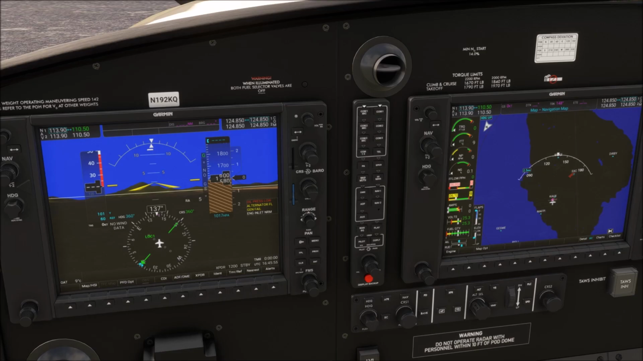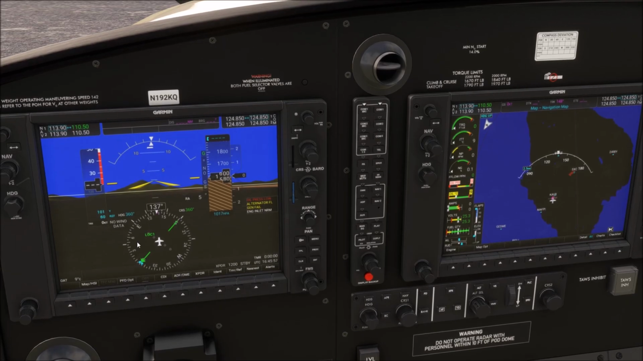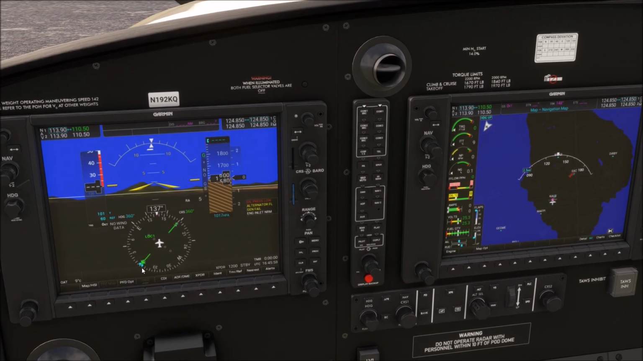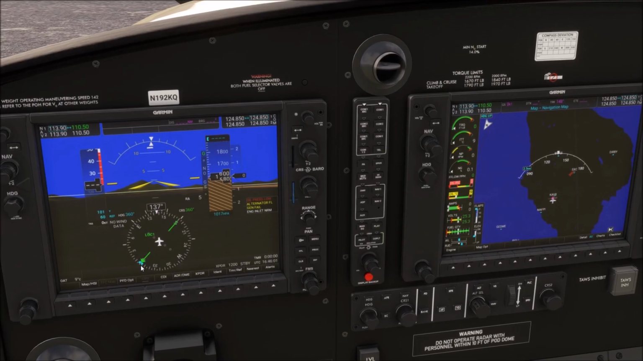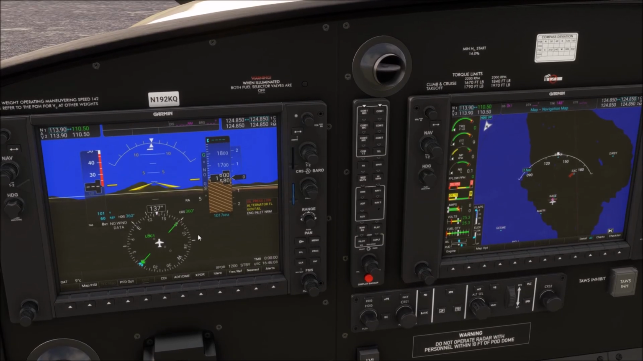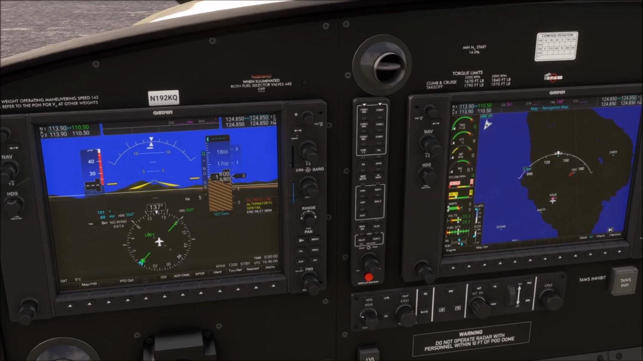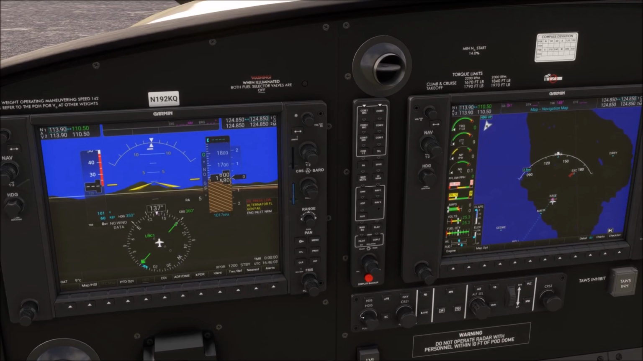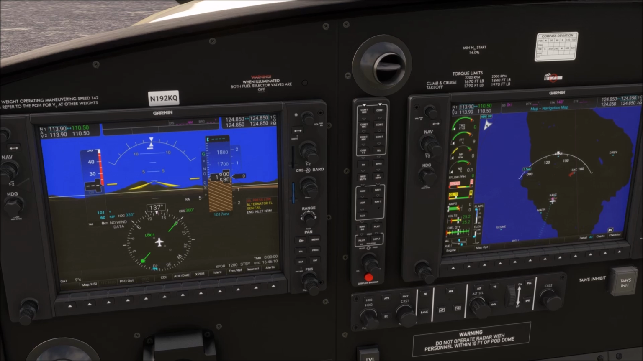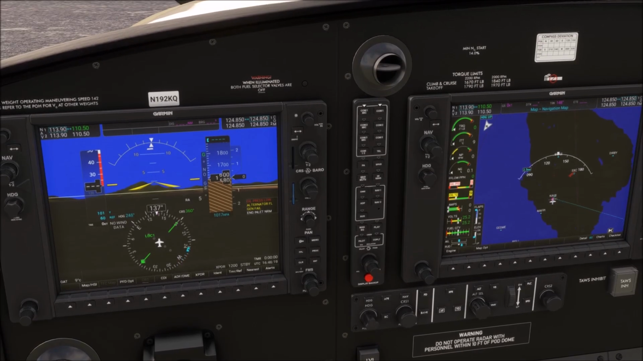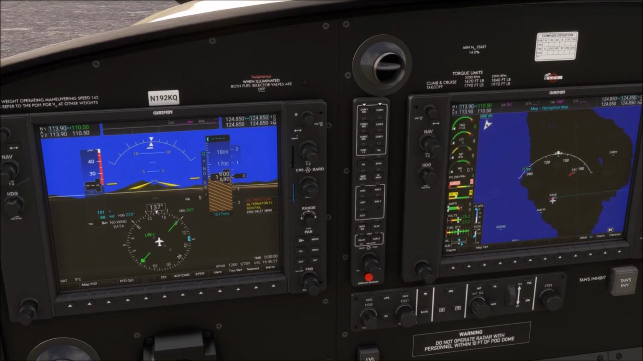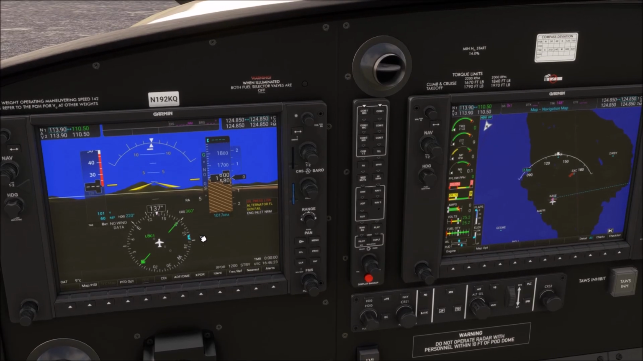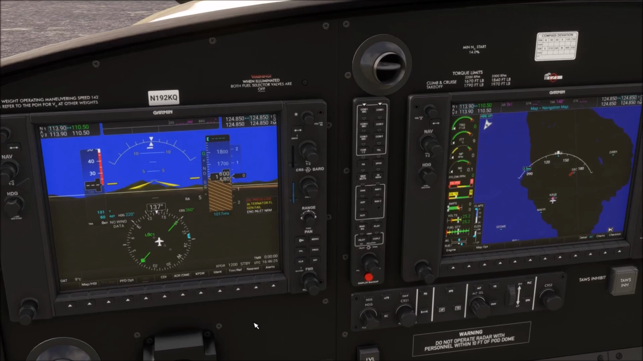Okay, so 22. So I'm going to put the heading bug on 22. I'm just going to drag it all the way across to here. So let's do that now. And that gives us a visual indication of when we're doing our rectangular circuits where we can roll out. And you'll see that in action, how easy it makes circuits.